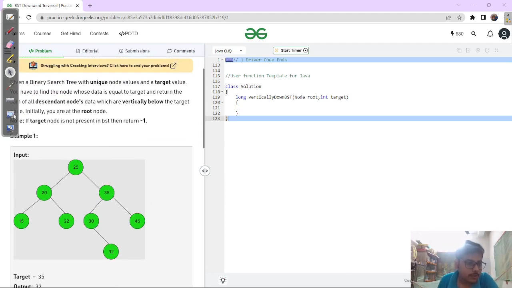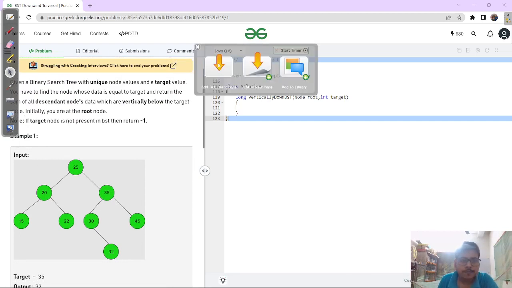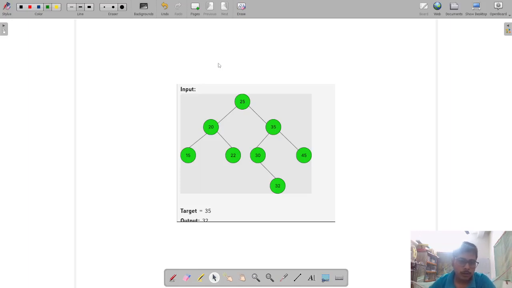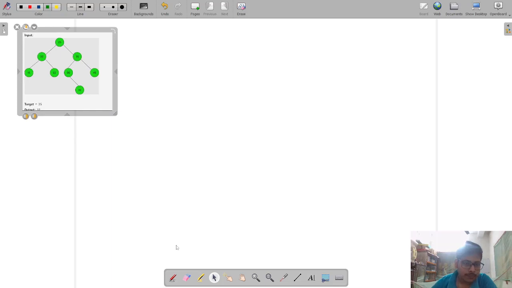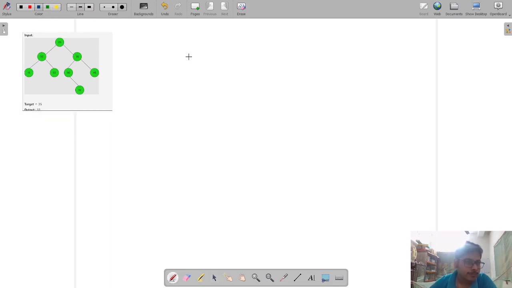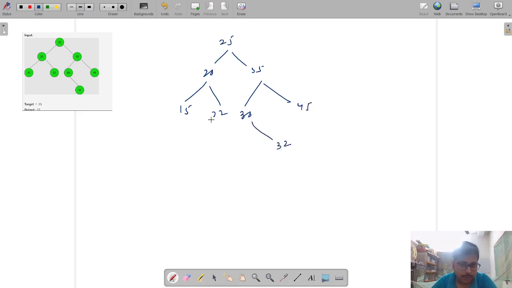So first let's take this example. Okay, so here is our tree, right? 25, 20, 35, 15, 22, 30, 45, 32. So this is a binary search tree, right?